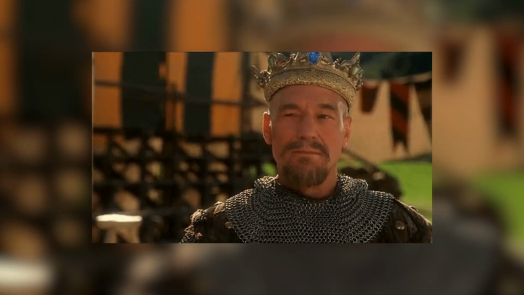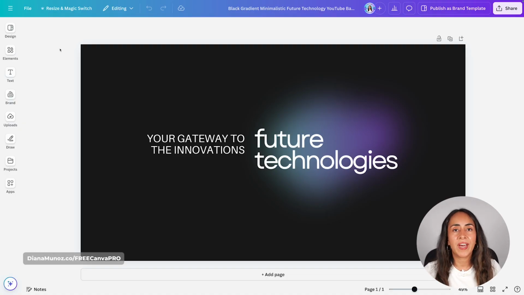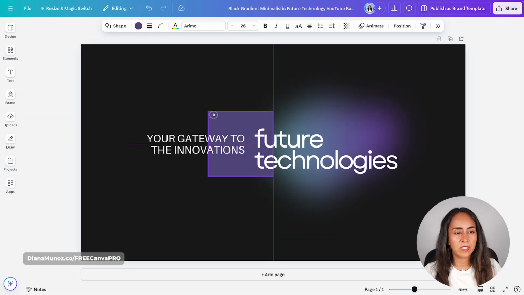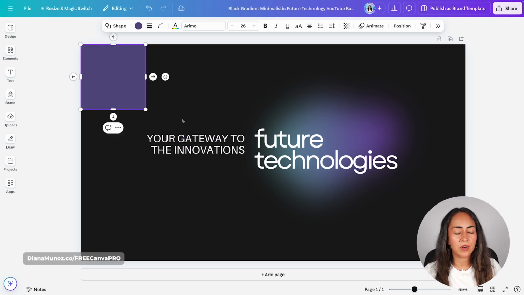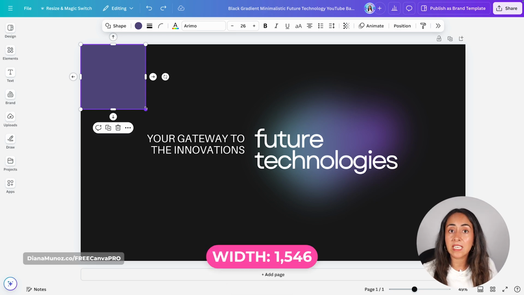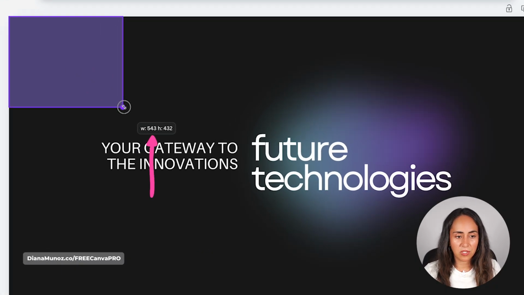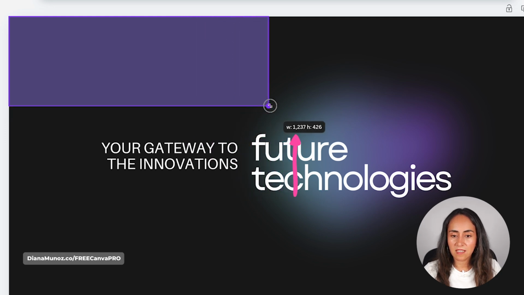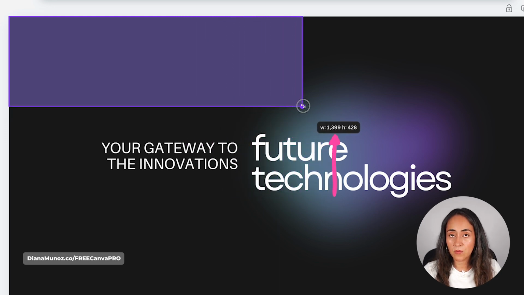So let me show you how to add guides to your design so you know exactly where the safe area is. First thing we're going to do is to add a square shape to your design. We're going to open elements and then select this square shape. I'm going to bring this square to this corner. Now we're going to drag the corner of this shape until we see that the width is 1546. So let me drag this dot to the right and I can see here that the width is 14.